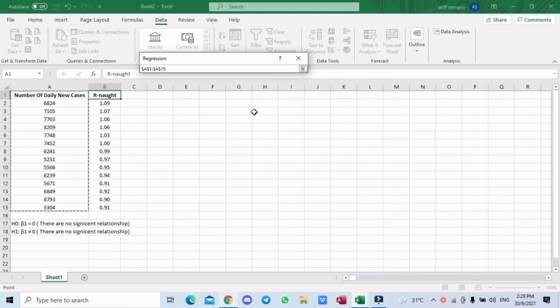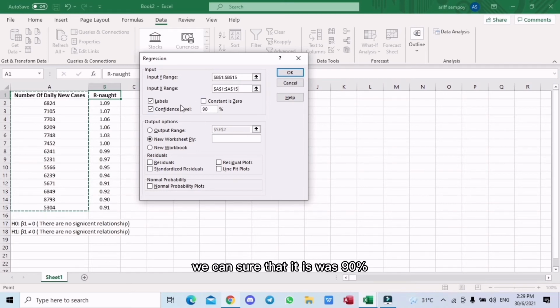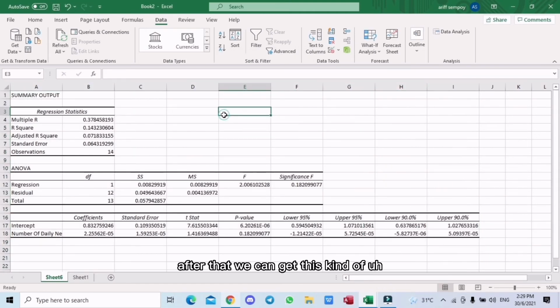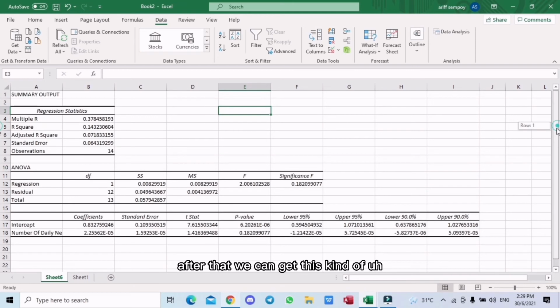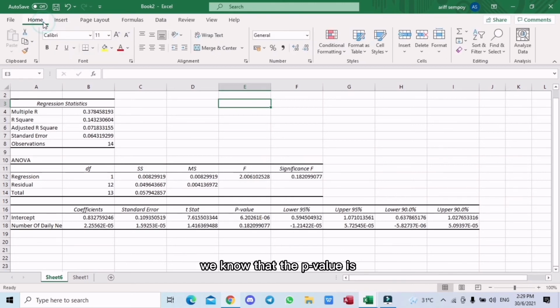And after that, we also need to check the confidence level. We make sure that it is 90%. After that, we can get this kind of regression model. So based on this regression model, we know that the p-value is 0.182099077.